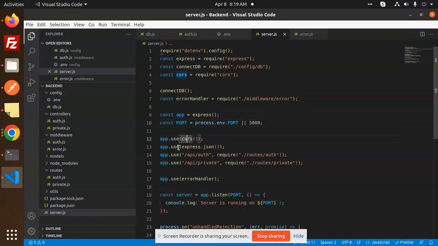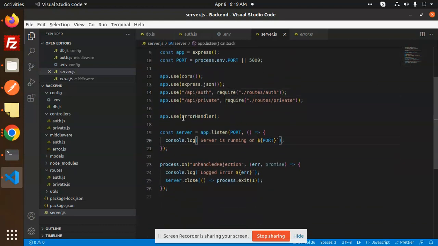Then app.use cors, JSON. This is the API auth and the API private. Okay, so we have created this also. Basic app.use error handler, and the server is listening on this port. If there is any unhandled rejection, we will log the error over here. Suppose mongodb is not connected, it will log here what exactly the error is. This is process.on.